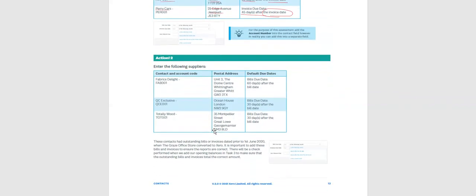The same way we're going to create the suppliers. So enter the following supplier. We're going to create this code for the supplier. We have Fabric Delight, that's my code, address, and I'm going to pay the bill 60 days from the invoice date. So from the bill date, the bill I'm going to receive from Fabric Delight, from that day I'm going to pay the bill within 60 days.